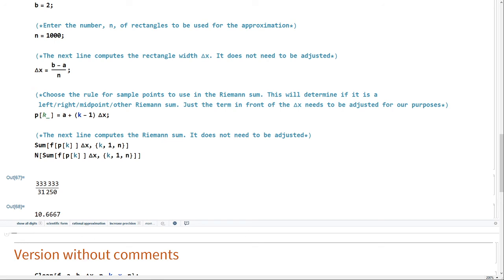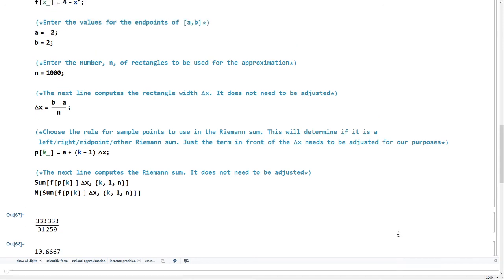All right. So in the next video, we'll see how we take this process and turn it into the true area of the function.